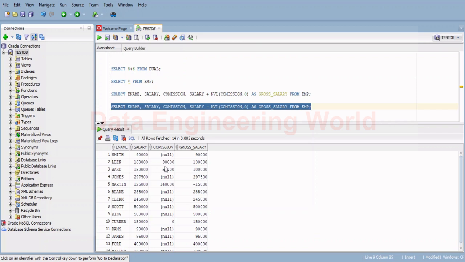So commission has been subtracted from the salary, and the total salary which we have got in the final output is 1,30,000. Similarly, for the third employee, it is 1,50,000 and the commission is 50,000, and hence the total final salary we got is 1 lakh. That is how we use the subtract operator in Oracle.